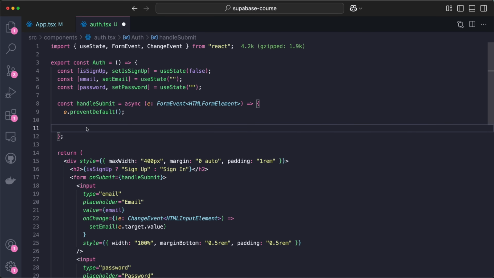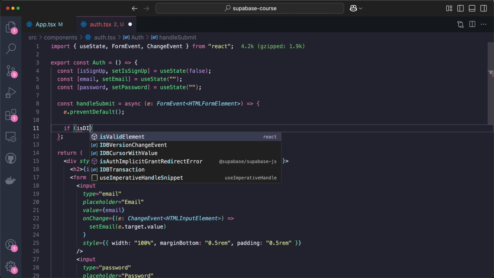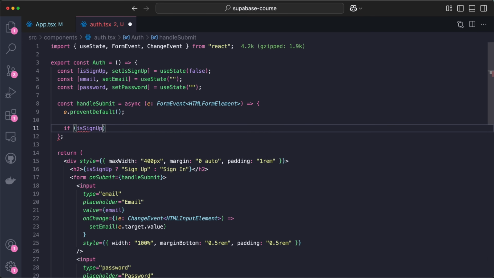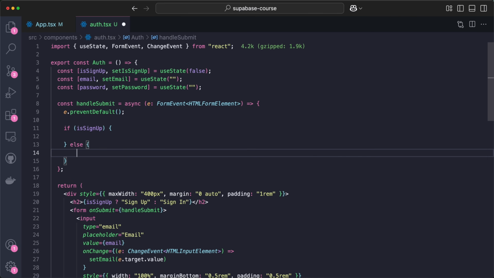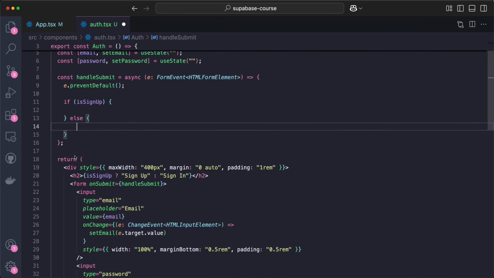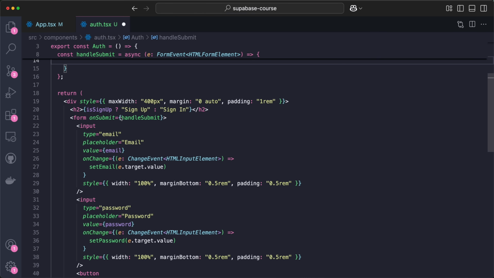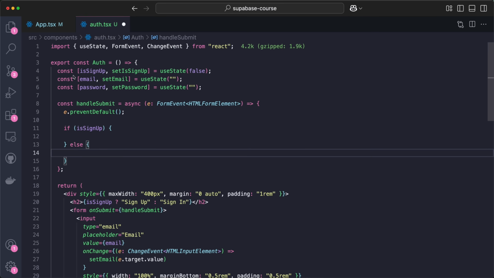So the easy way is we're going to just say if is sign up is true, then we'll execute some functionality. If it's not, then it's signing in, and then we'll execute other functionality. Again, I've already set up the switching functionality. It's all held up by this state. And I've also set up the functionality to populate these two fields based on the on-change of the input. So if you want to sign up a user using Supabase, how do you do that?